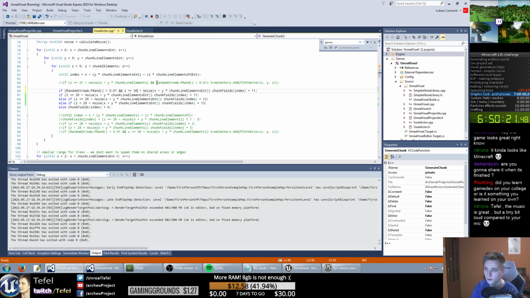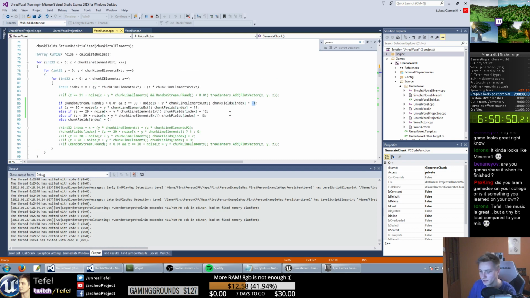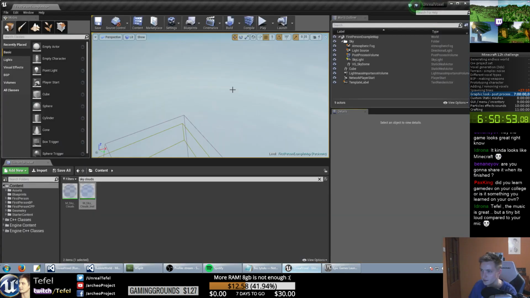Should be fine. Then it should be -1, and if it's -1, it will be just a custom static mesh. But for now, I can just set this value to something, let's say 15, and we can just try this out and check where I will be spawning some custom meshes, right? So let's try this out.